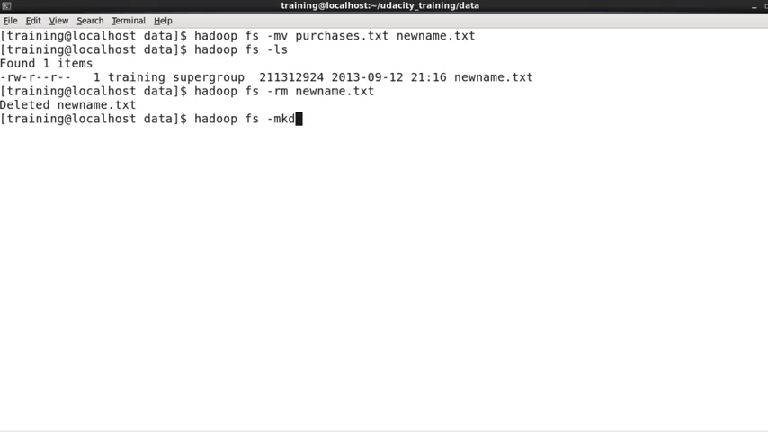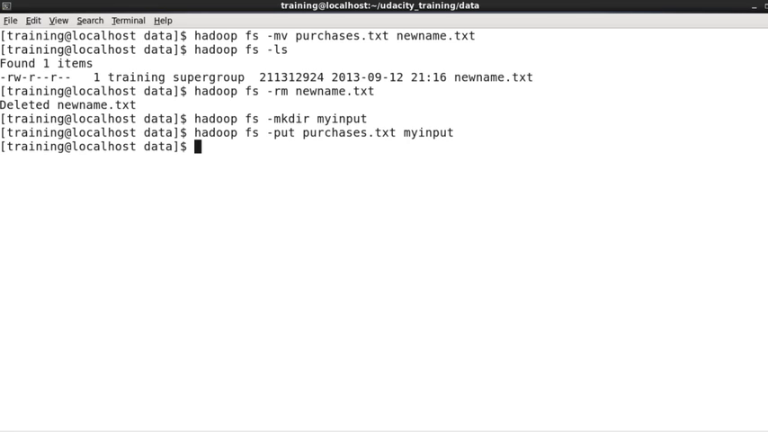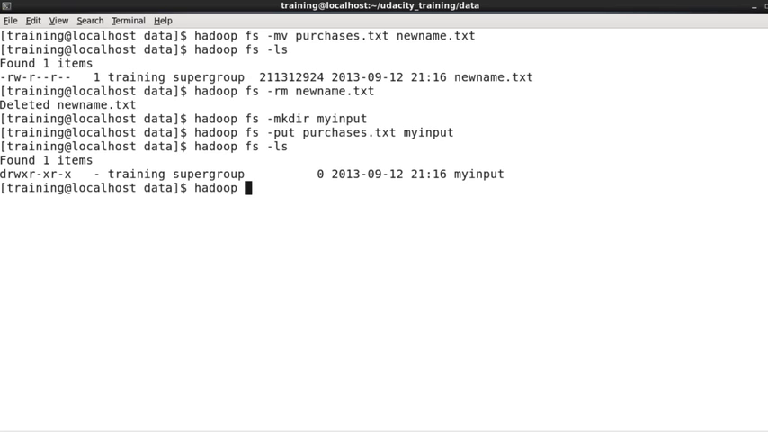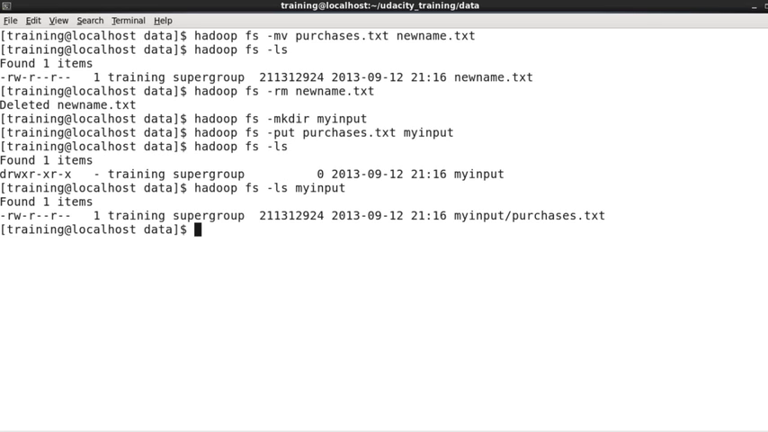I create a directory in HDFS by saying hadoop fs -mkdir and then the directory name. And now let's upload purchases.txt and place it in the myInput directory so that it's ready for processing by Hadoop. Once I've done that, hadoop fs -ls myInput will show me the contents of that directory, and just as I expected, there's the file.